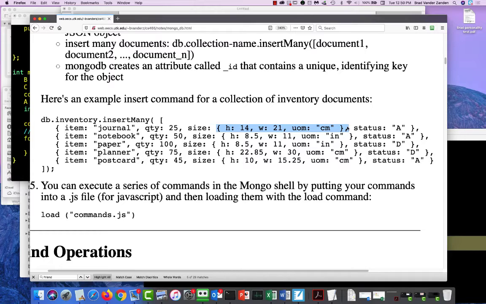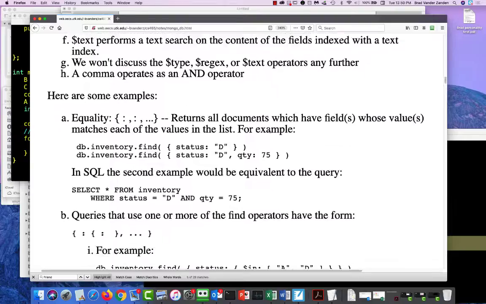Okay, so 5 documents. We've labeled each attribute field with its name. So item is the name of a field, journal is its value. Okay, so that's what it looks like, a very simple Mongo database. Okay, a slightly more complicated one.